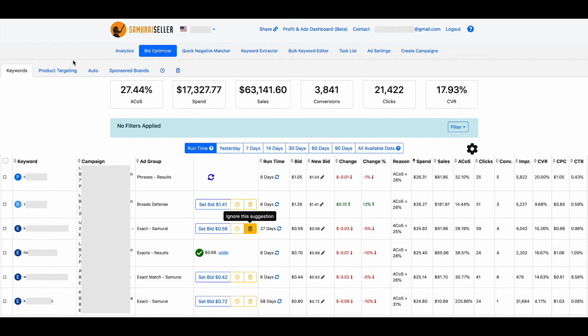Now, the page setup itself has several subtabs, as you can see, one for keywords, and similarly, product targeting, auto, sponsored brands, more to come in the future, and all the other tools are going to have the same subtabs. But right now on this tool, these are already available. We are going to look at keywords. However, everything we cover here applies to the other subtabs as well.